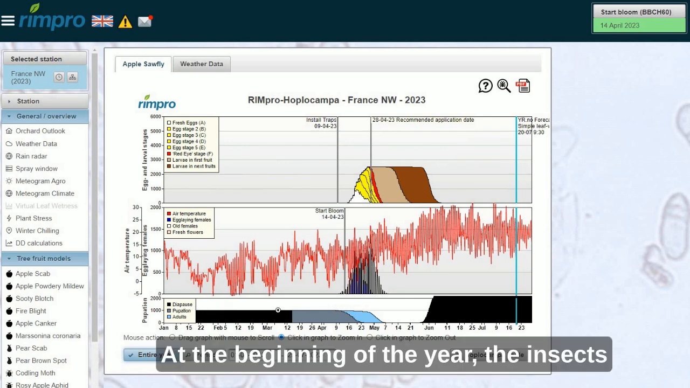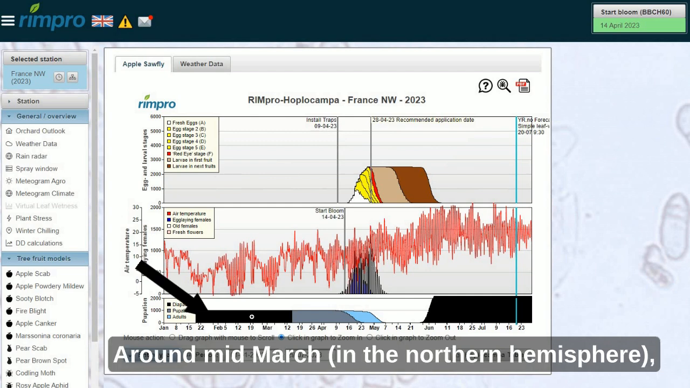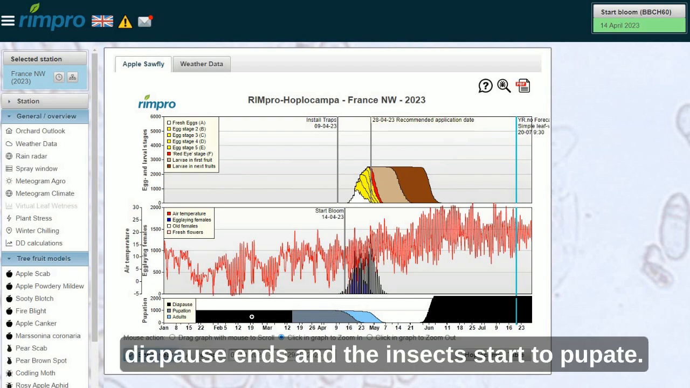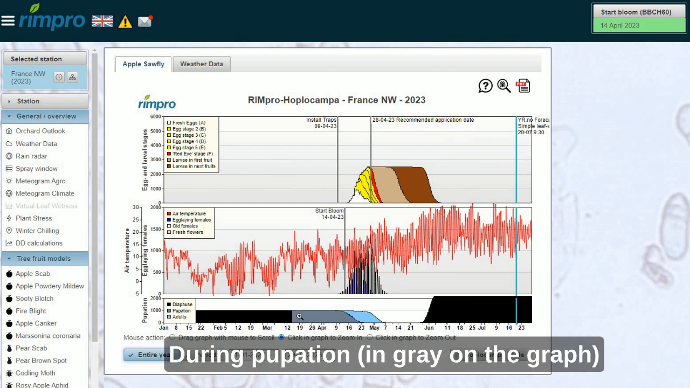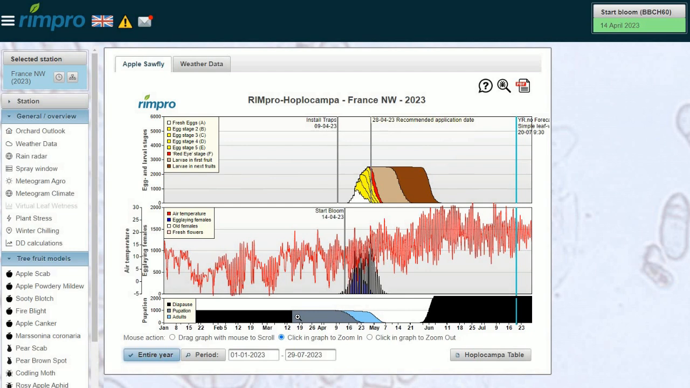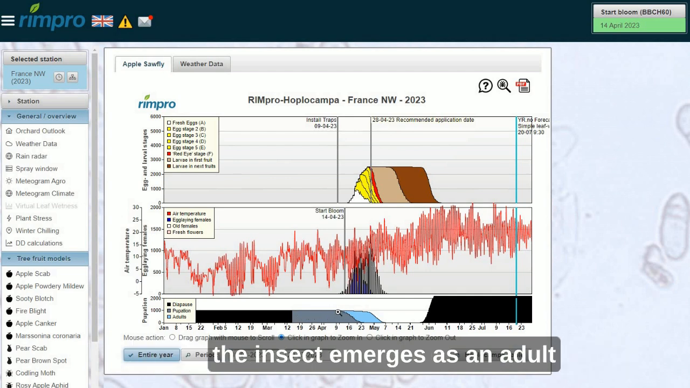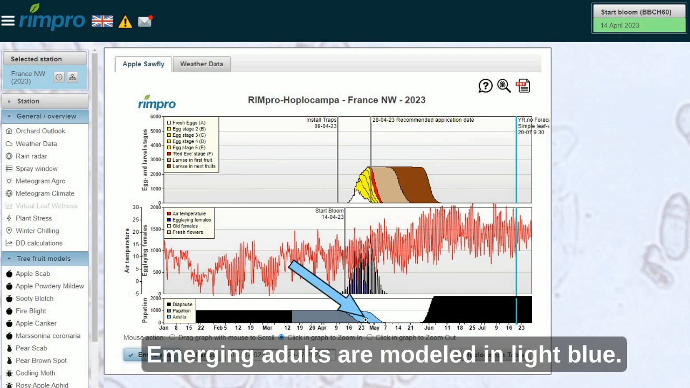At the beginning of the year, the insects are in diapause in the soil, in black on the graph. Around mid-March, Northern Hemisphere, diapause ends and the insects start to pupate. During pupation, in grey on the graph, development rate is proportional to soil temperatures. When a certain sum of heat units is reached, the insect emerges as an adult and starts flying in the orchard. Emerging adults are modeled in light blue.